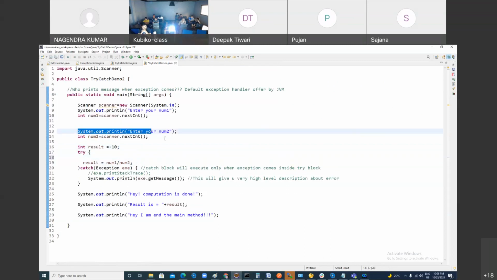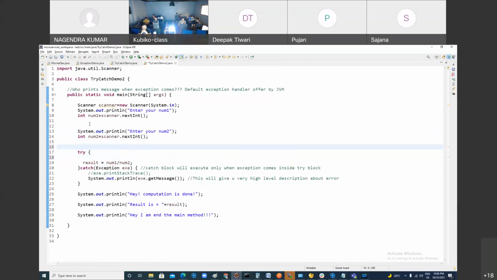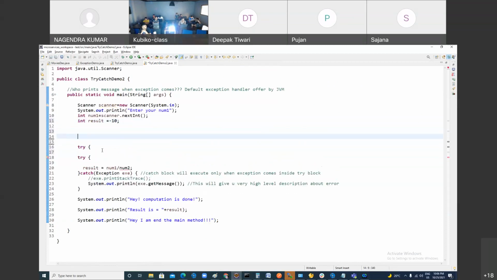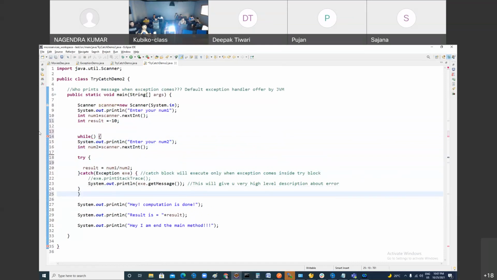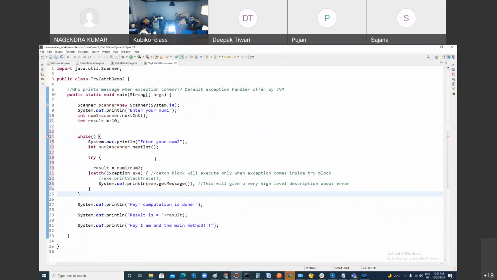So I have to just reconstruct my program. Allow me. This you can define on top, and this you can put inside. Let it keep outside. I'm going to put this inside a while loop. This is just programming, right? While means my program should always continue unless and until I enter num2 non-zero. So here I'm just putting an infinite loop.